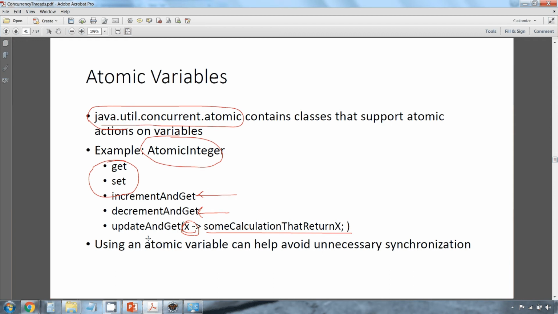Now we can use atomic variables to help us avoid unnecessary synchronization. Synchronization is one way to avoid race conditions, as we've taken a look at. If we have just very simple variables that we're dealing with, though, and we don't want to synchronize whole blocks of code, then we can use atomic variables to help us eliminate that need to synchronize full methods or larger blocks of code. Sometimes we can get away with just using an atomic variable.